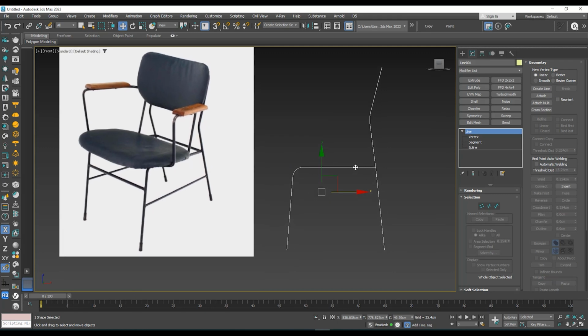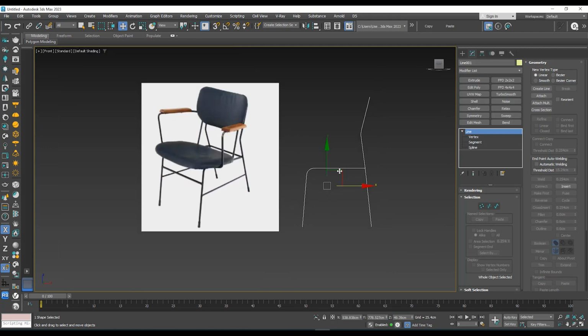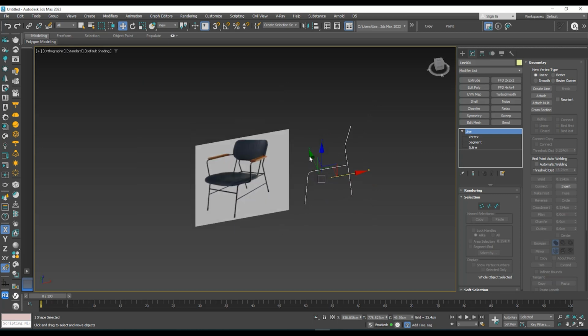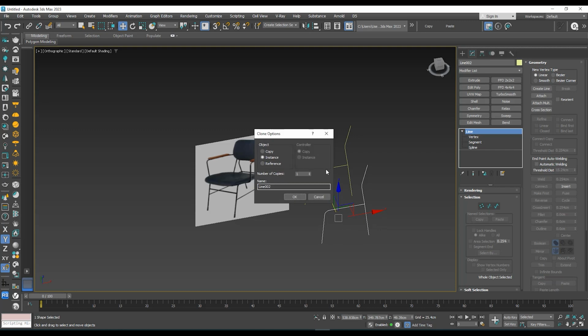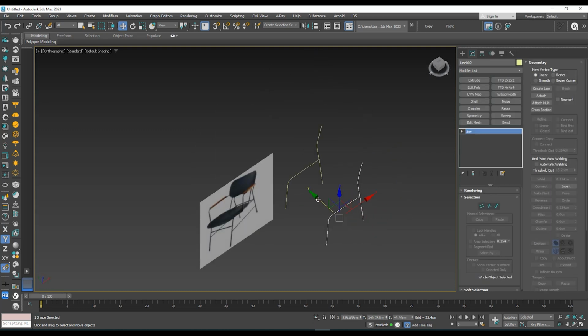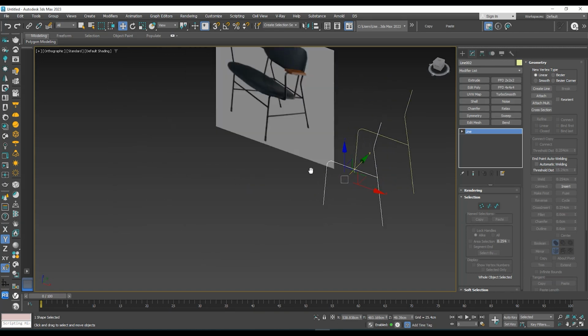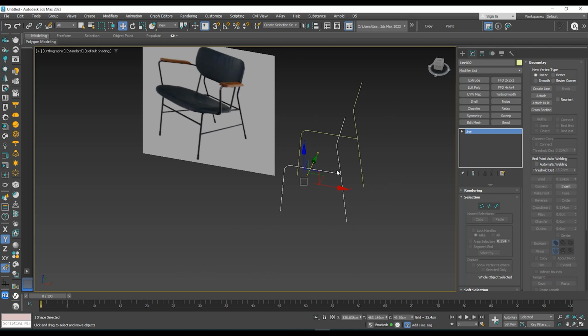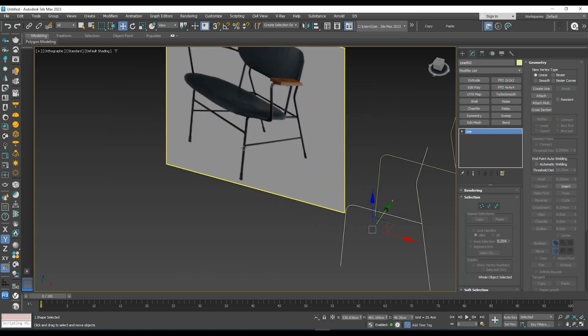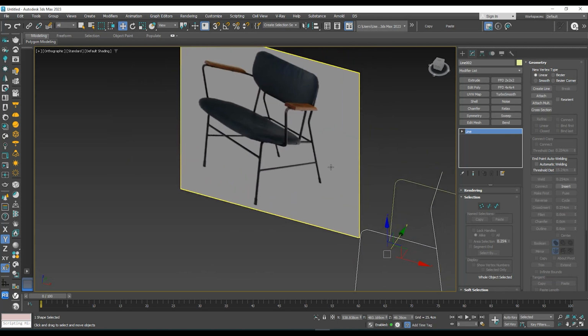Now here you can copy this part for the other side. So just hold shift and then drag, then copy it, not instance. Okay, so now we are going to learn how to connect this rod like this.